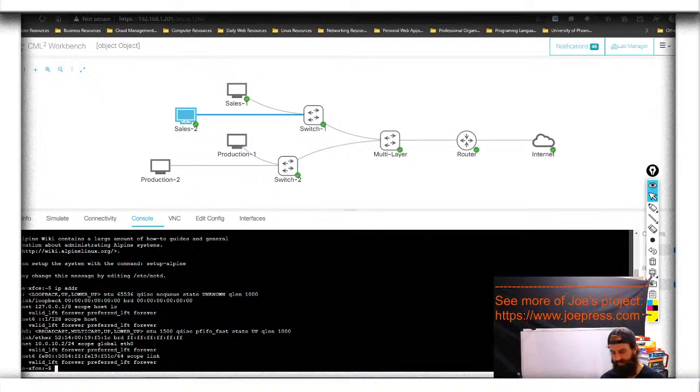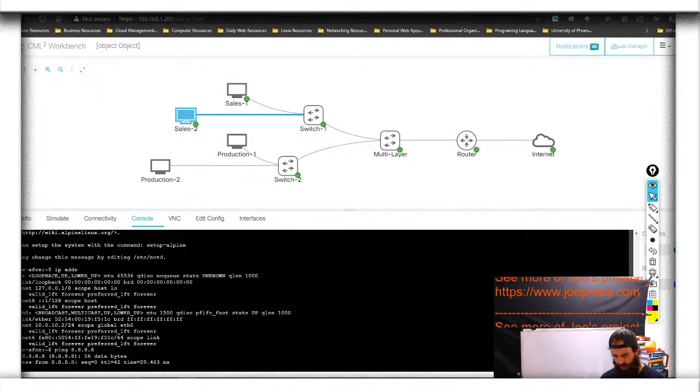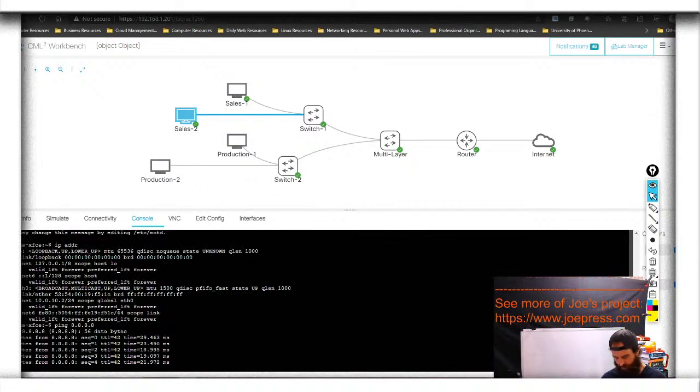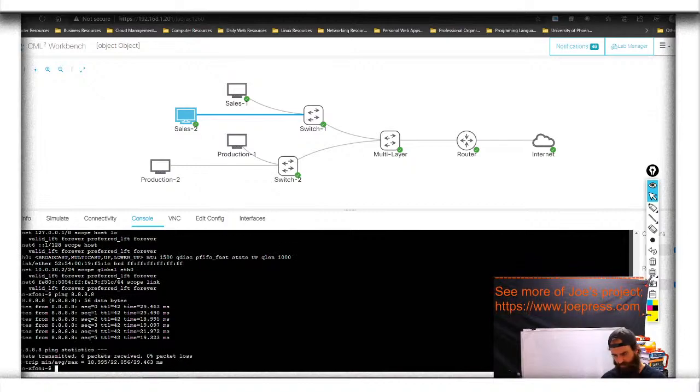Come over here. Let's ping Google. There you go. All right. Look at that. Ping statistics: 6 packets transmitted, 6 packets received, 0 packets lost. So we're on it.